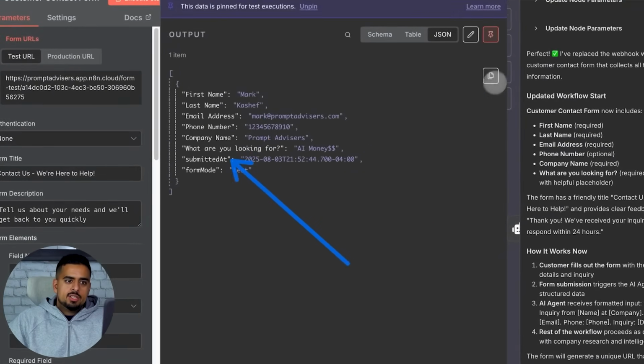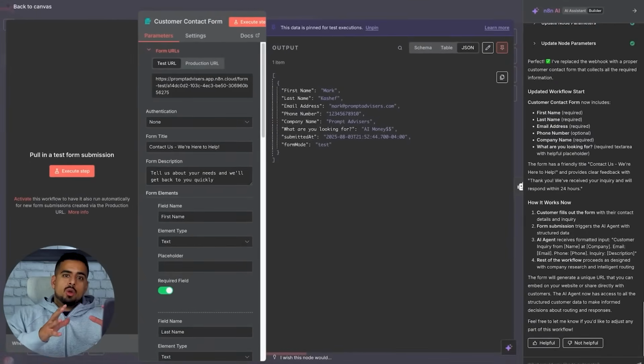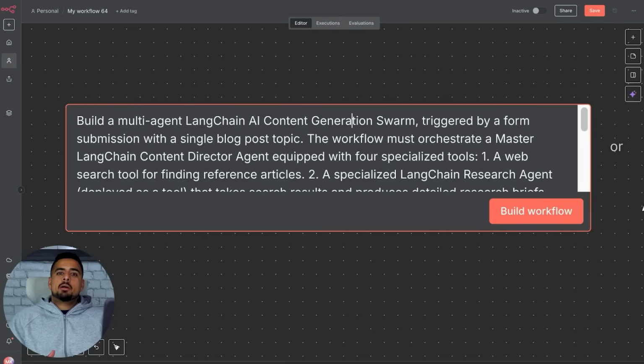We can pin this and use it and test it to our heart's content. But pretty much it shows that you can not only create the workflow itself, but if you want to make some slight changes, it's very reactive and proactive, not only fixing it, but doing the next natural step.